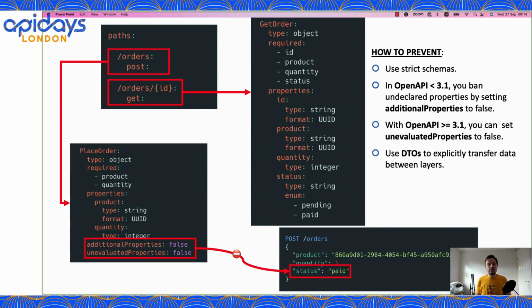Another recommendation I make here is to use data transfer objects in your code. So this is a very explicit way to transfer properties from one layer of the code to another. So in this case, we wouldn't allow the transfer of the status property through the post endpoint to the database because we are explicitly transferring the properties we know from one layer to another.